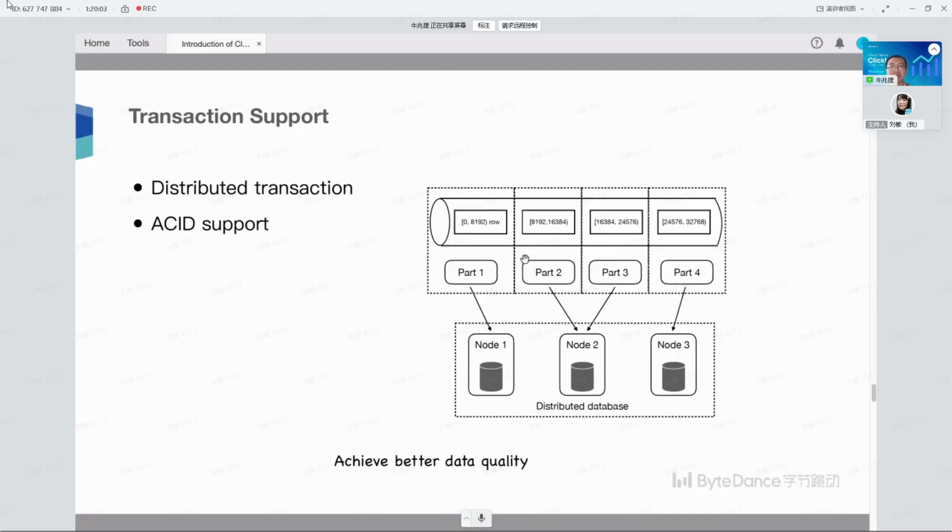Let's take a look at an example. If we don't have ACID support, what will happen? This is the process of how insert works in ClickHouse. If we have a large amount of data, all of the data will be split into different parts and written to the storage system. Those parts will be written into different nodes. So how do we make sure all those parts can be seen at the same time?